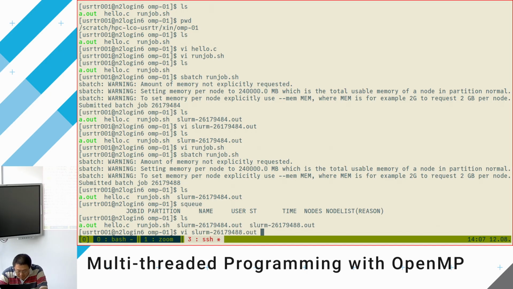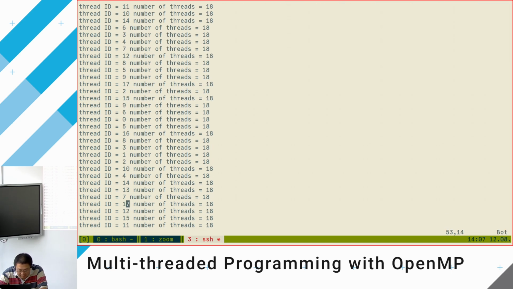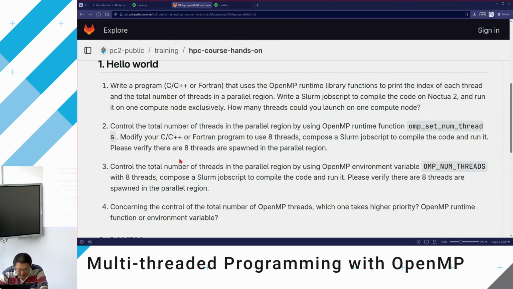Yeah, the job is very fast. As you can see, there's no definite order for the ID. As you can see, it's like a real math. So, but anyway, this is the basics, the basic principles for this exercise.